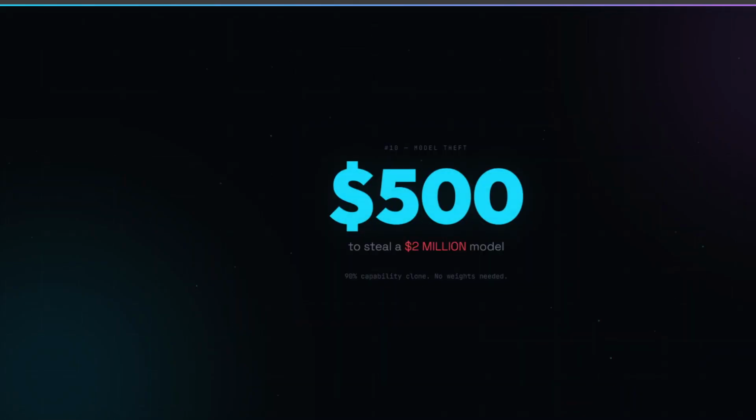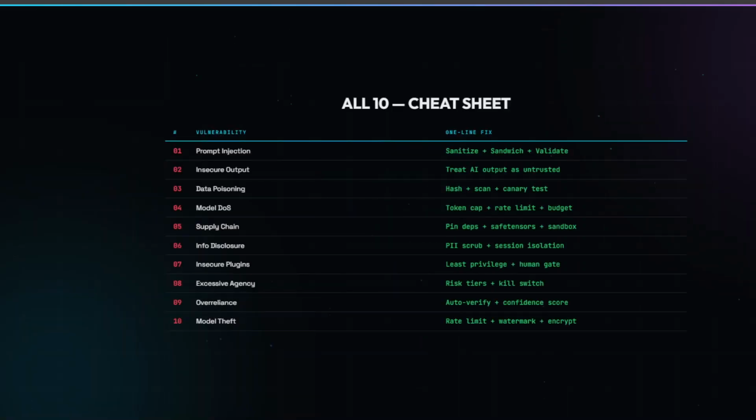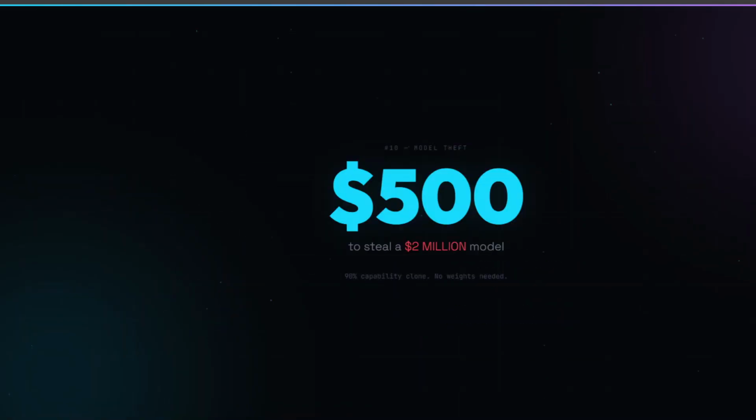$500 in API calls. That's what it costs to steal a $2 million model. 100,000 diverse queries. Train a clone. 90% capability, no weights needed.